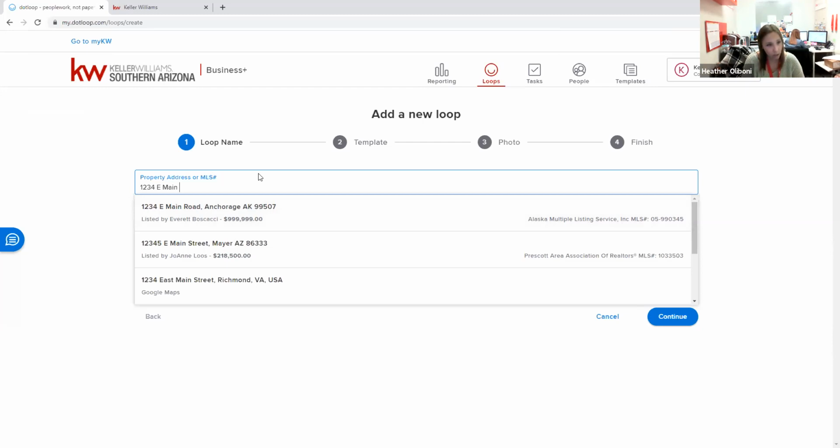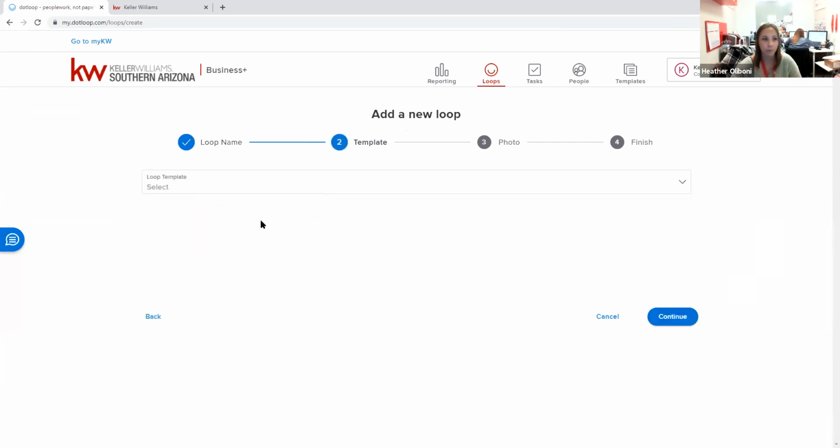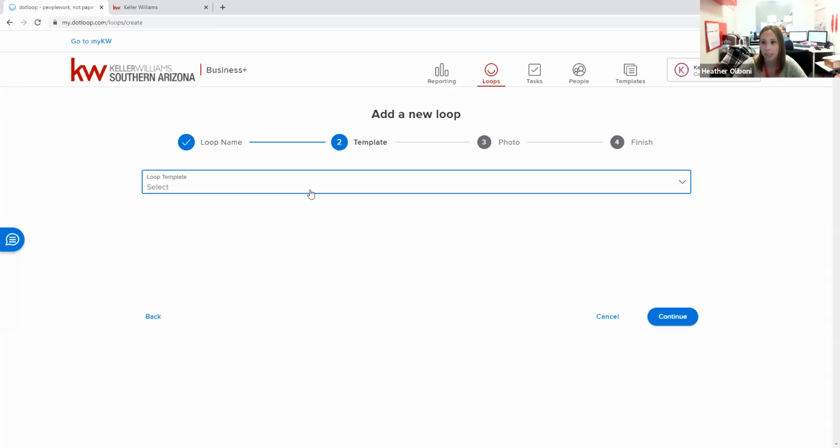I recommend you do a hyphen, say if it's a buyer or a seller, and then what that seller or buyer's last name is. And then you'll click the continue button. It'll take you to the next one. We don't currently have any live templates, so you won't be able to put any templates in here. Once we get templates, you'll be able to choose between buyer and seller templates once they're live with broker approval.